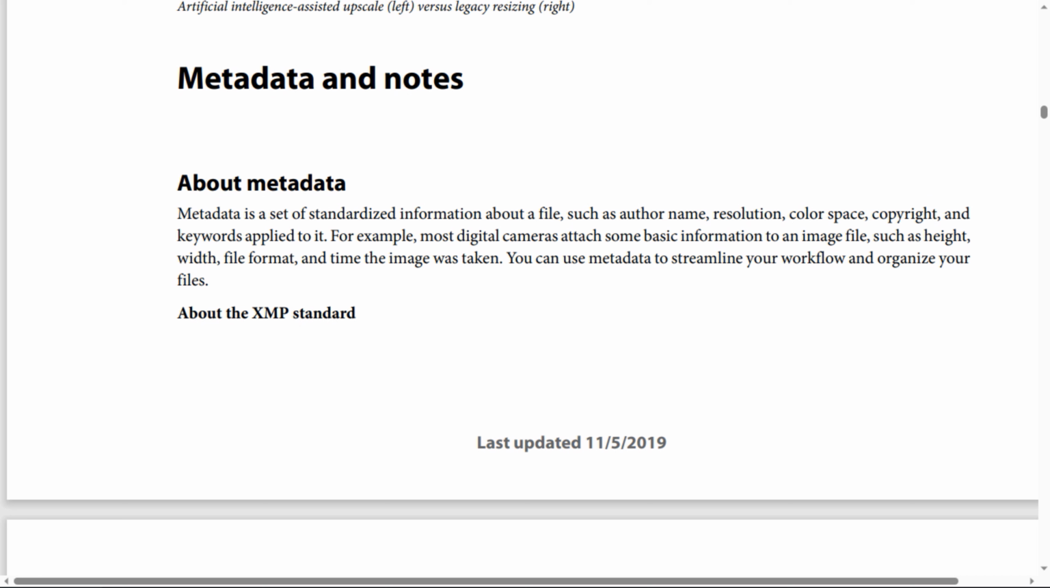What about metadata? Metadata is a set of standardized information about a file, such as author name, resolution, color space, copyright, and keywords applied to it. For example, most digital cameras attach some basic information to an image file, such as height, width, file format, and time the image was taken, and you can use metadata to streamline your workflow and organize your files.